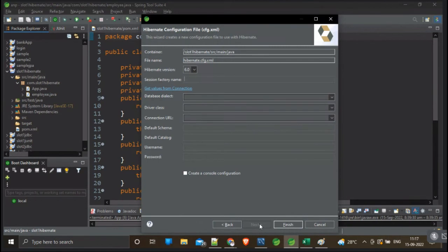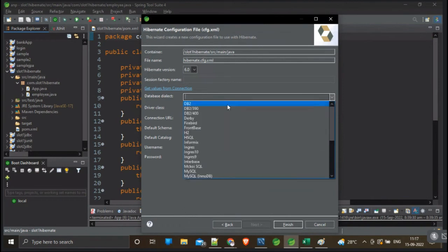Here we have so many things, like database dialect. It is asking you to enter some session factory or something. Don't use that. Here you can click on the database dialect, click on the drop down, and you will have different types of databases. You can select your database type.